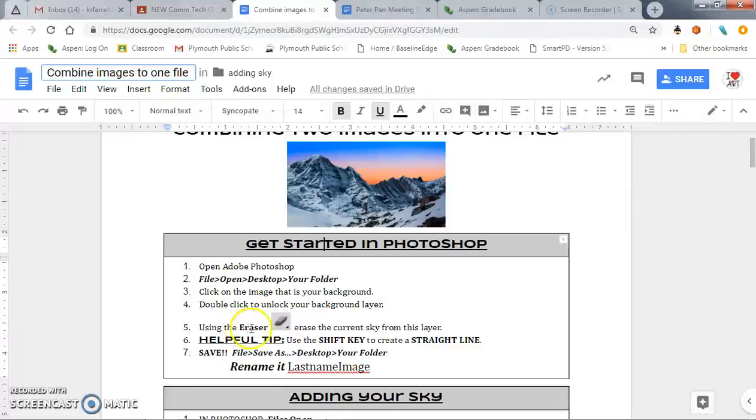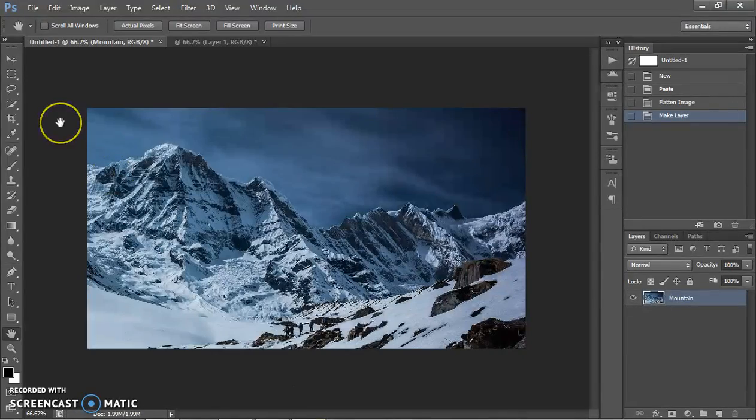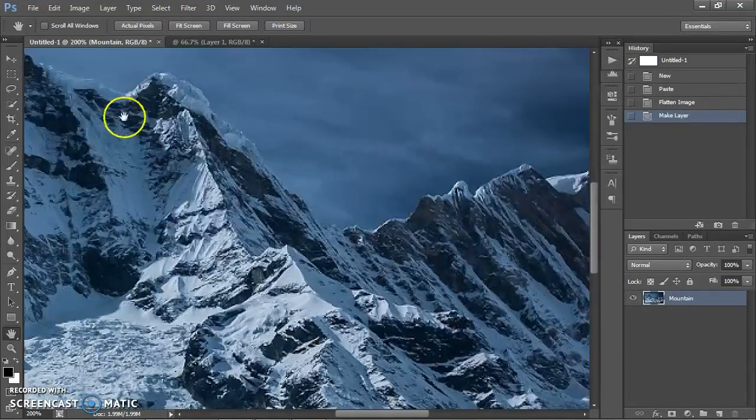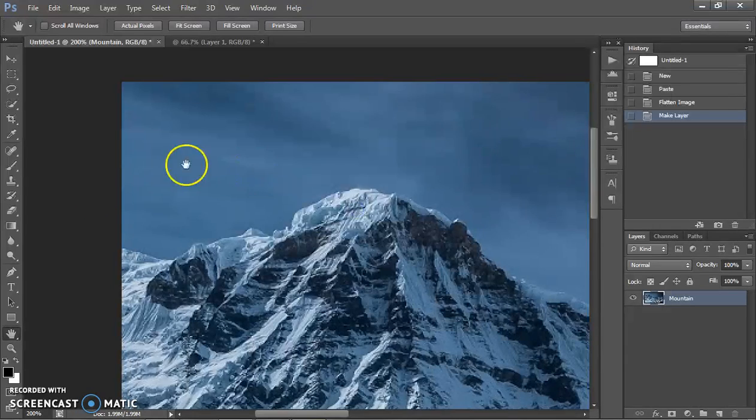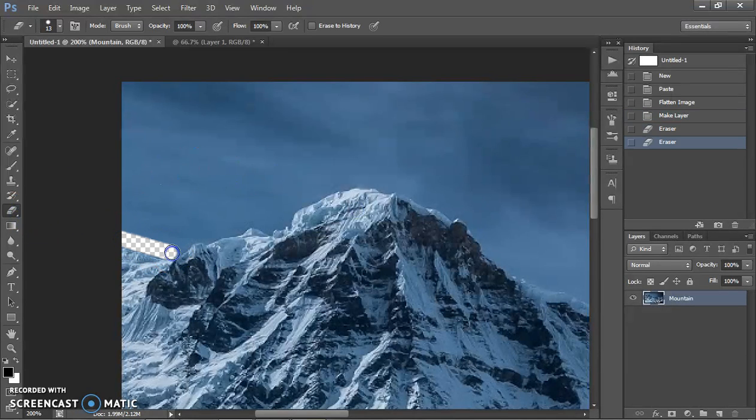So double click to unlock your background layer. We just did that. Now using the eraser, erase the current sky from this layer. A helpful tip, use the Shift key to create a straight line. Once we are all done, we're going to save it as last name image. So I'm going to Control+ zoom in, and here's my eraser, and I'm going to begin to erase. Do you see how it's showing a checkerboard background? That lets me know that I did unlock this layer.